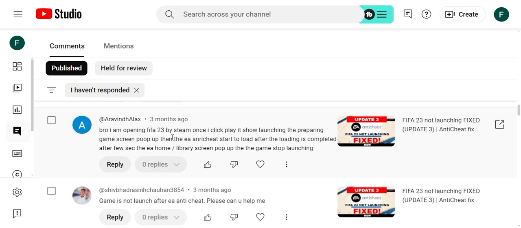Bro, I'm opening FIFA 23 by Steam. Once I click play, the preparing game screen pops up. Then the EA anti-cheat starts to load. After the loading is completed, after a few seconds, the EA home library screen pops up. The game stops launching.